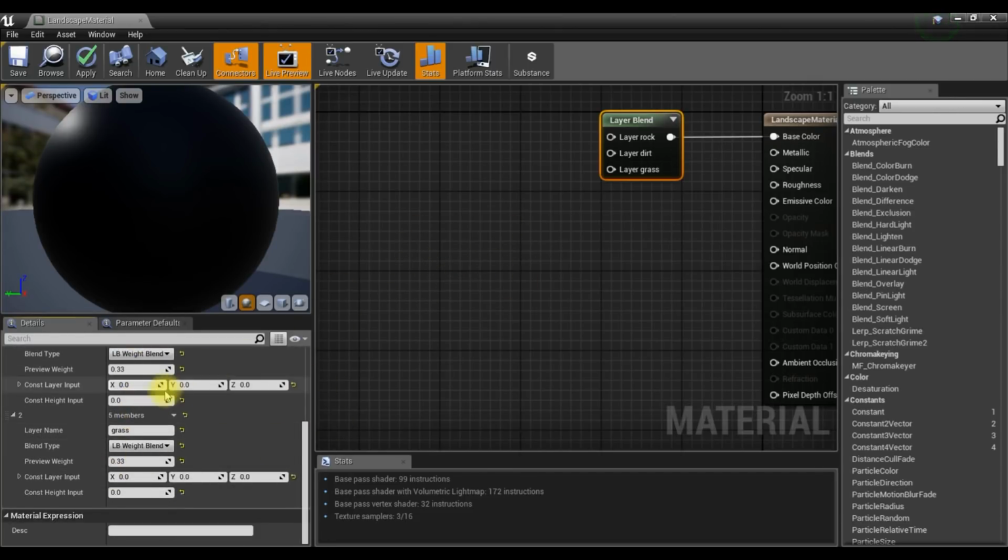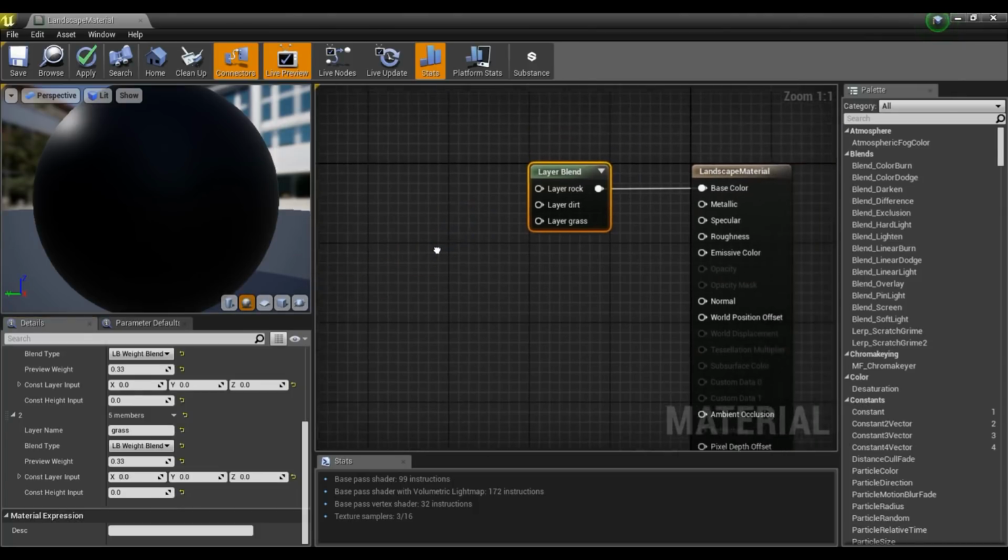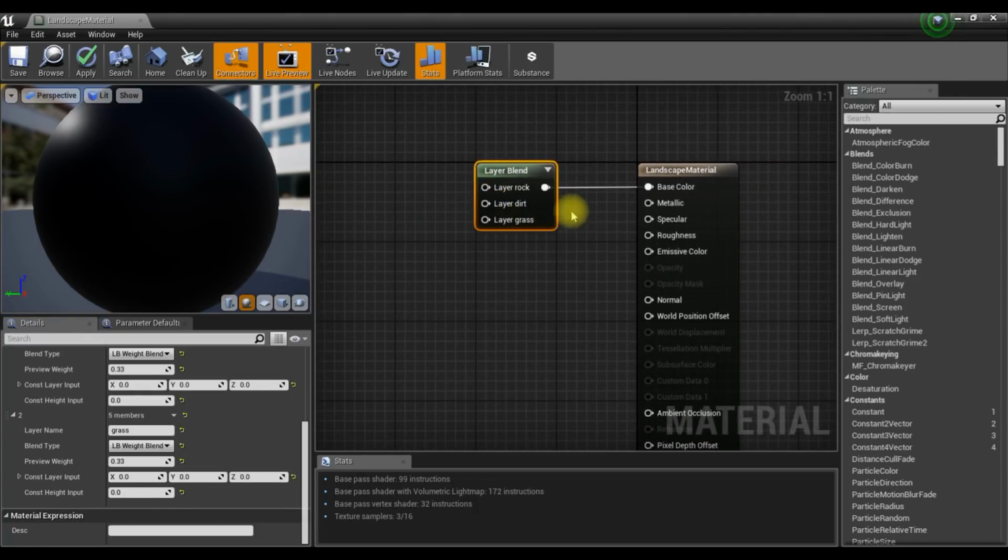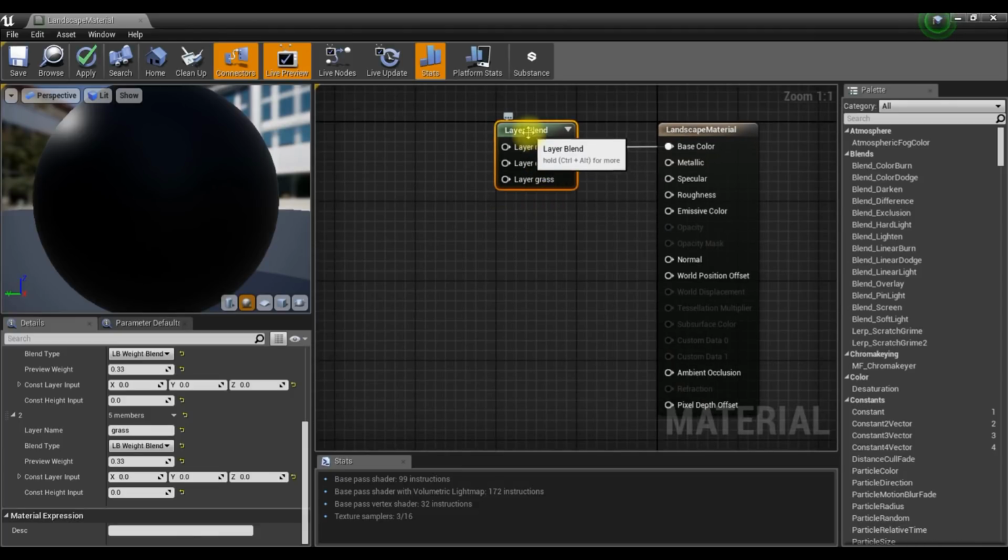So now you can see as we've added these in, our landscape layer blend has grown a little bit. Now it has a layer rock, a layer dirt, and a layer grass. For my color, I don't have any textures made, so I'm just going to create some colors using some vectors.